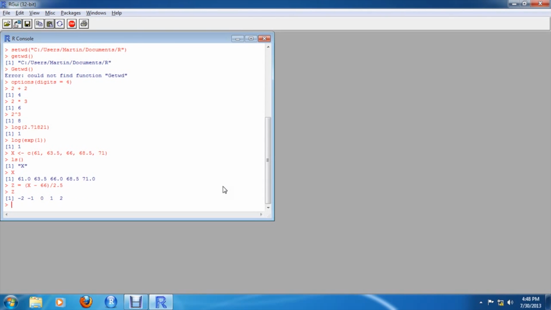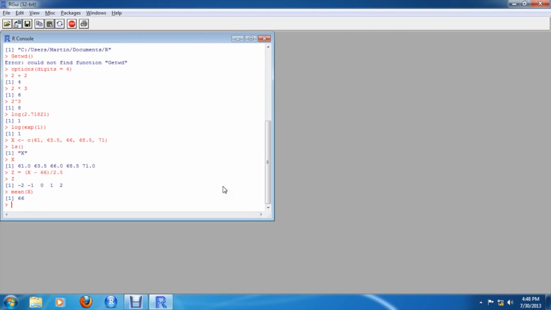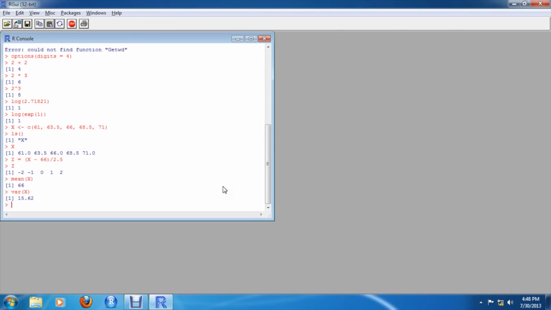You can also use R to calculate the mean. So mean of x, the variance as var of x, and the standard deviation sd of x.